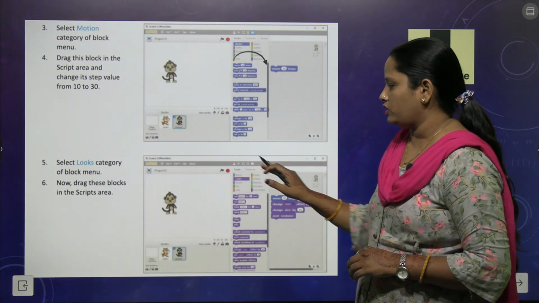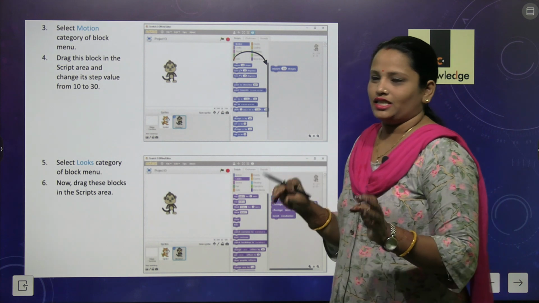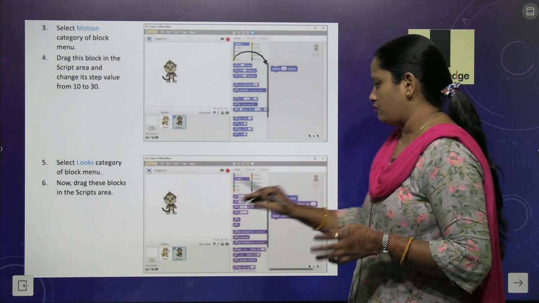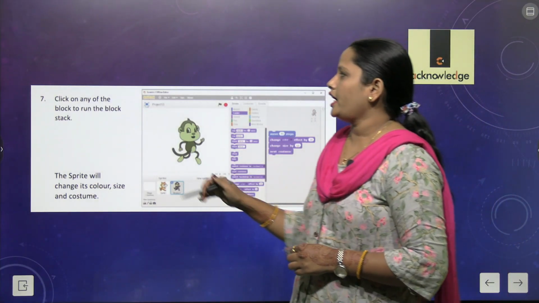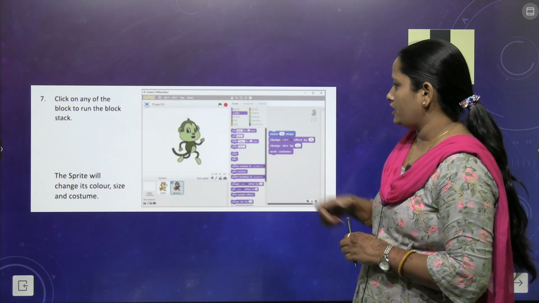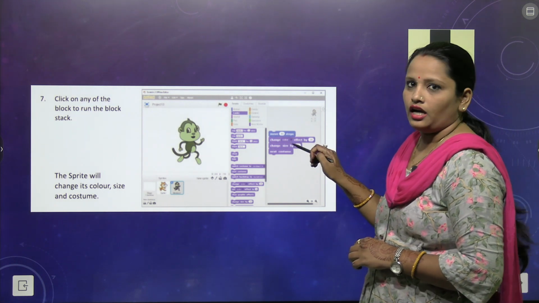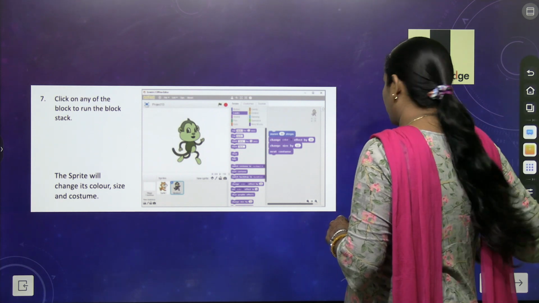This is our block menu. Here we have to go and drag the blocks related to the looks to the script area. After that, we have to click on any of the blocks to run the stack. So we are here. This is our script area. We have to click on any of the blocks here.